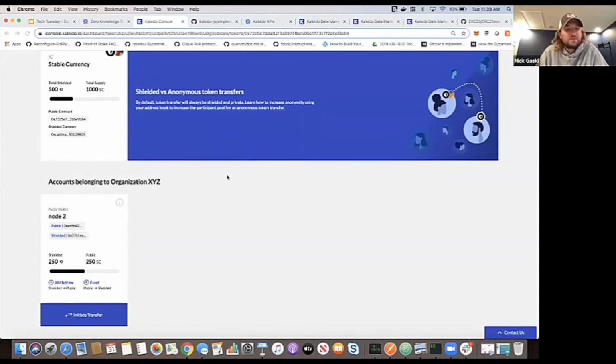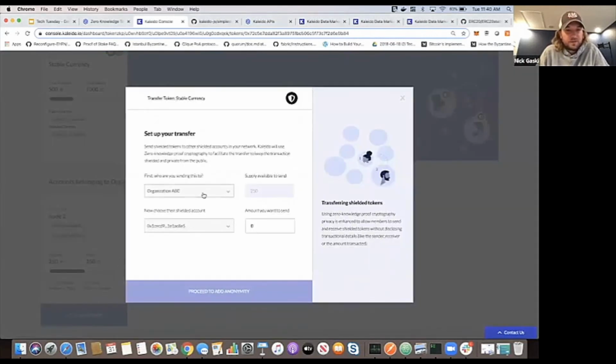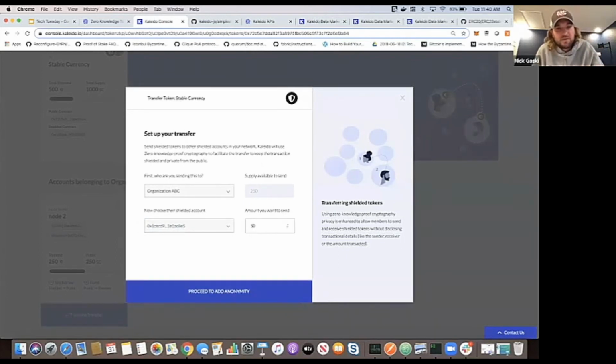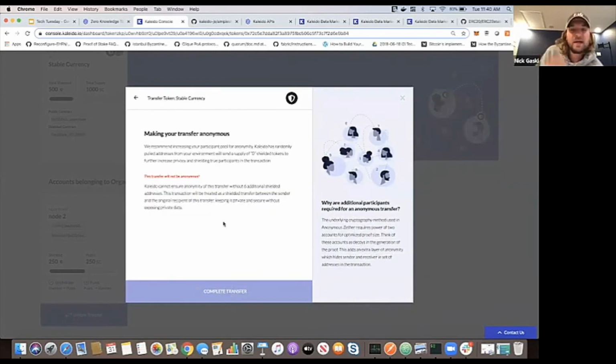So what we'll do first is a normal transfer here. I'll go ahead and give node number 1 back 50 of these. We're on XYZ, so I want to send this to ABC, to this shielded account. We'll give them 50 back. It's going to say proceed to add anonymity, and then it's going to tell me that something's not quite right here. What this is saying is that if we add a handful of additional accounts, we have the ability to send what we call decoy transactions.